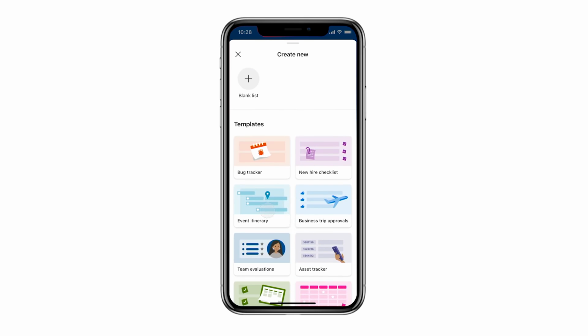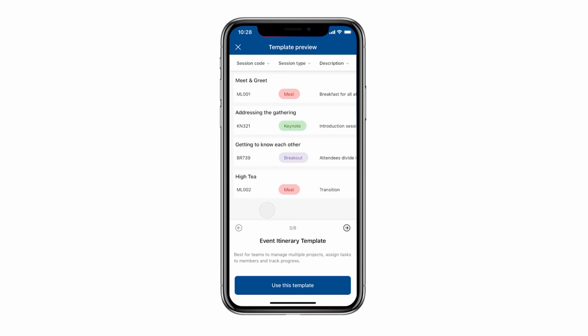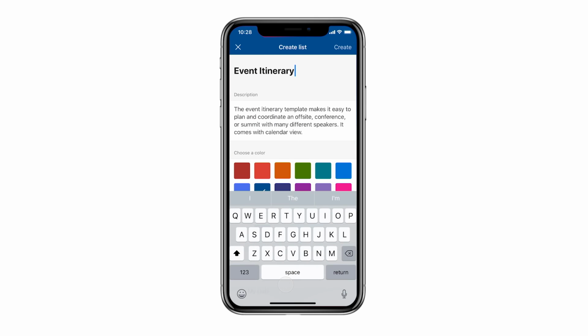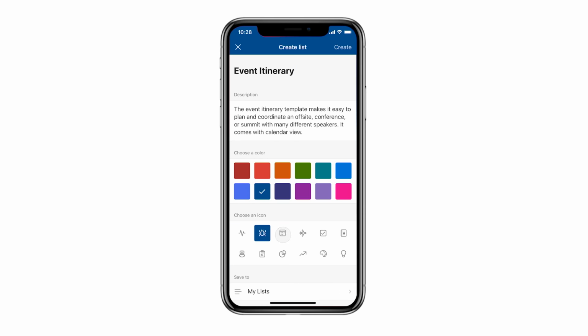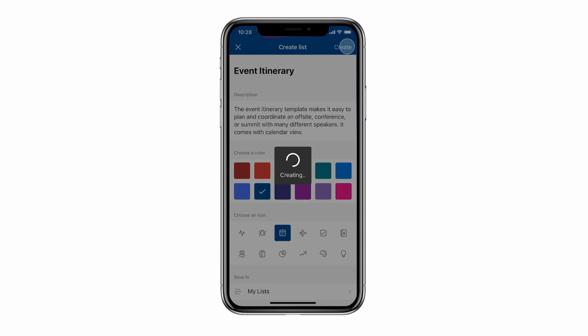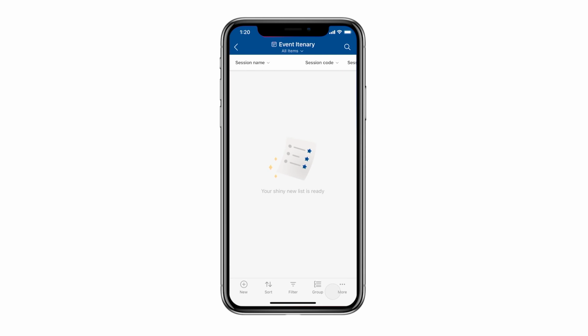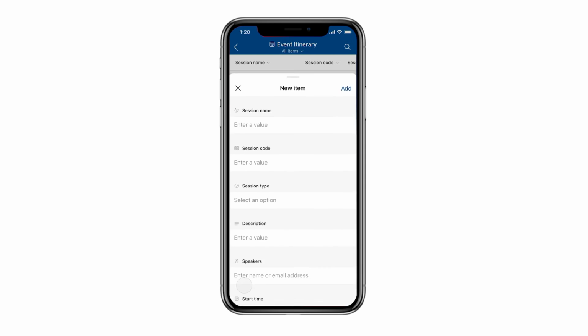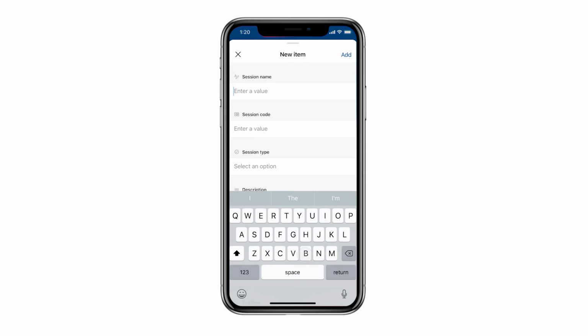From here, you can create new lists directly from your phone, including the ability to start from any of our templates, such as the event itinerary template we're previewing now. When you use the template, you'll have the ability to select the list color and icon, as well as update the name and description. Simply add new items to your list with the familiar form and editing controls, such as the text and choice fields.